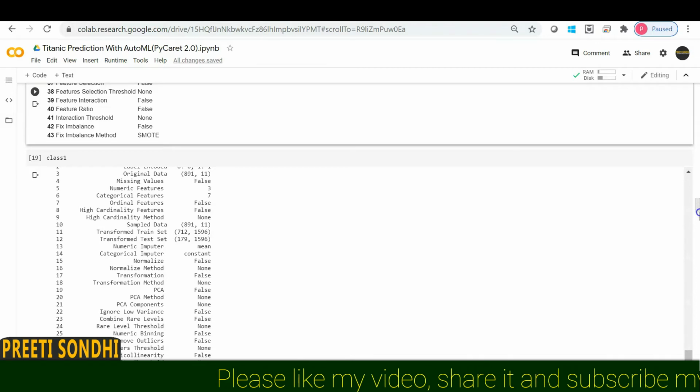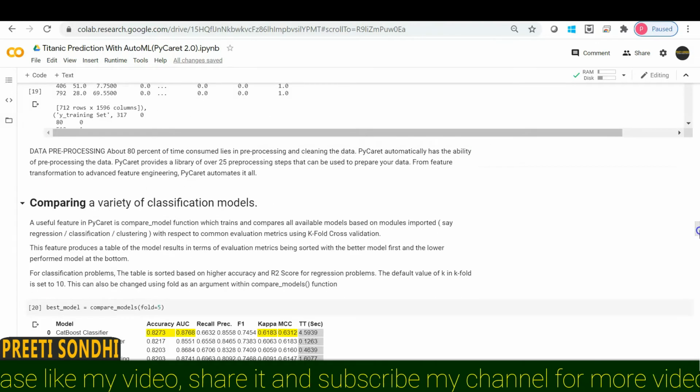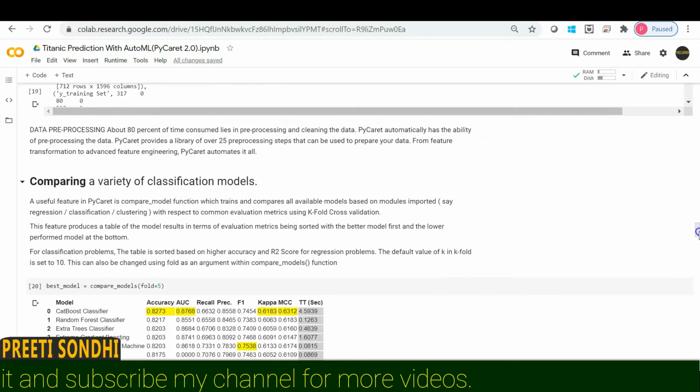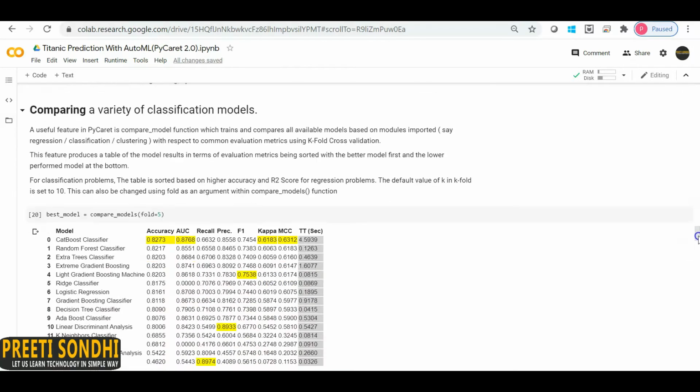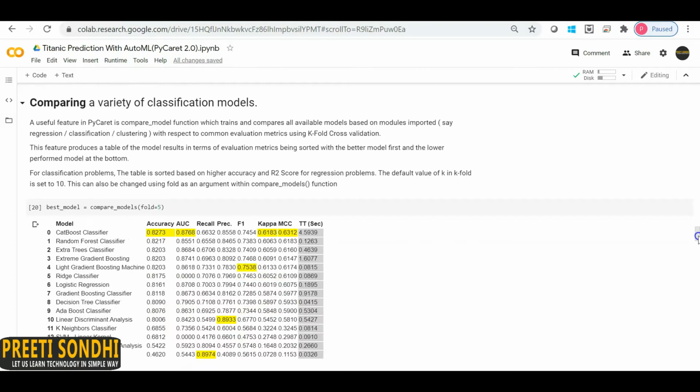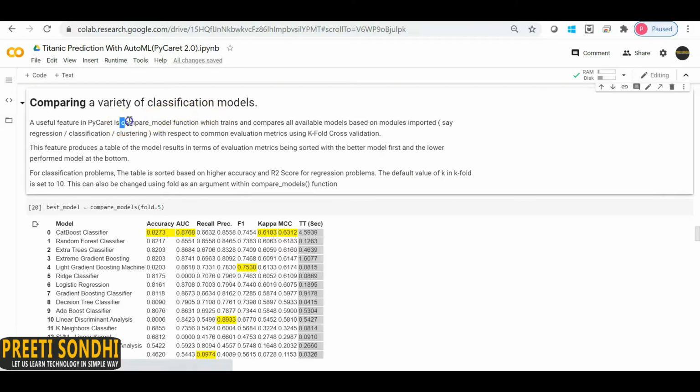So now this is our result. Next what we'll do, it saves a lot of time because it does all the data pre-processing automatically. So next we are comparing a variety of classification models, and for this we are going to use compare model. This is the function we are going to use to compare our models.